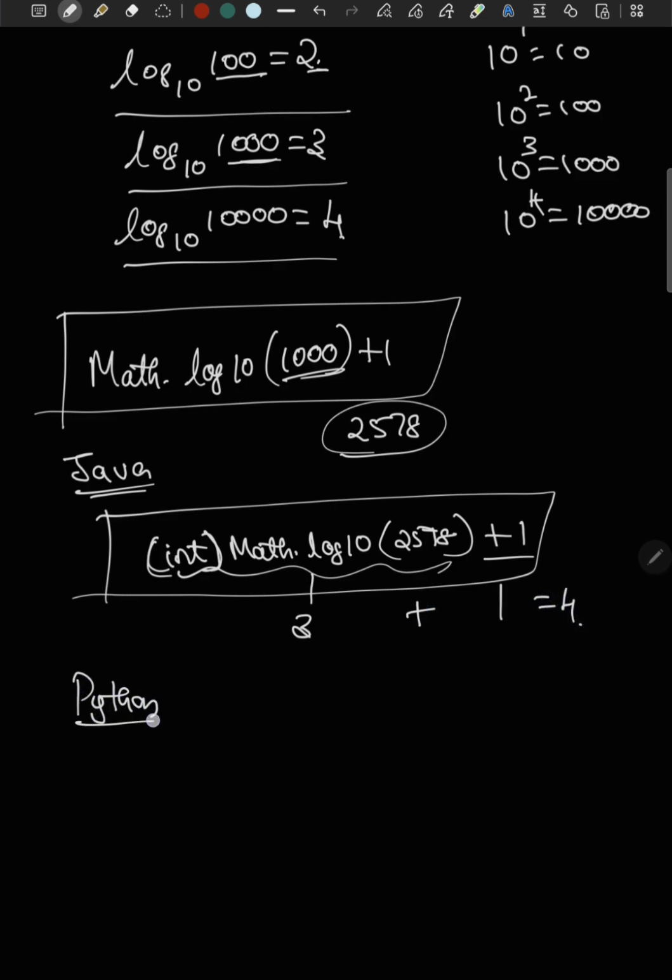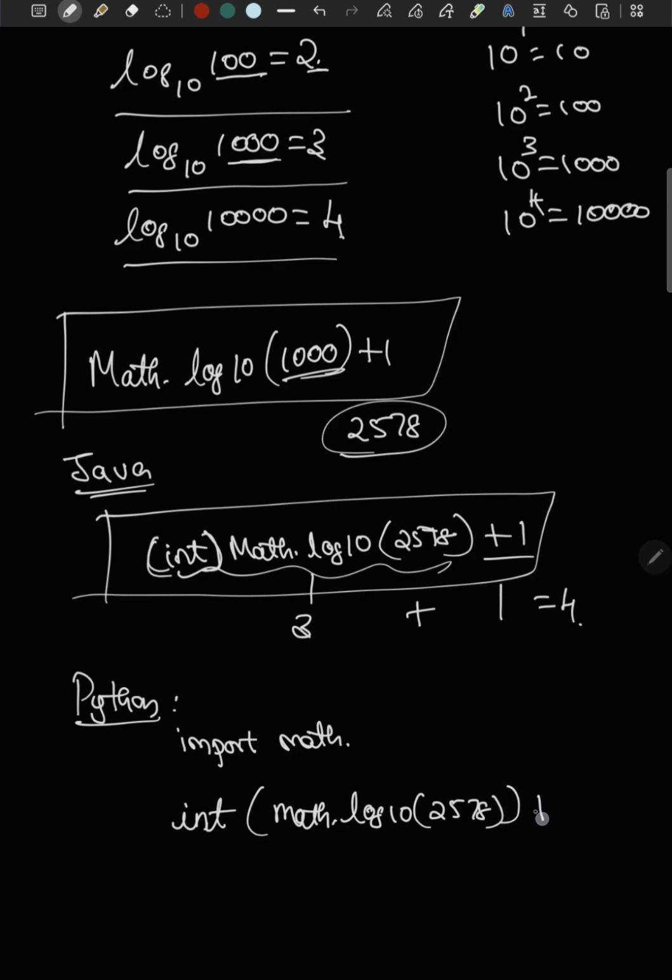Similarly, when you take Python, first we are going to import math, and then I'm going to convert this to an integer: math dot log 10 of 2578 plus 1. This is going to give the number of digits. Yep, that's it.